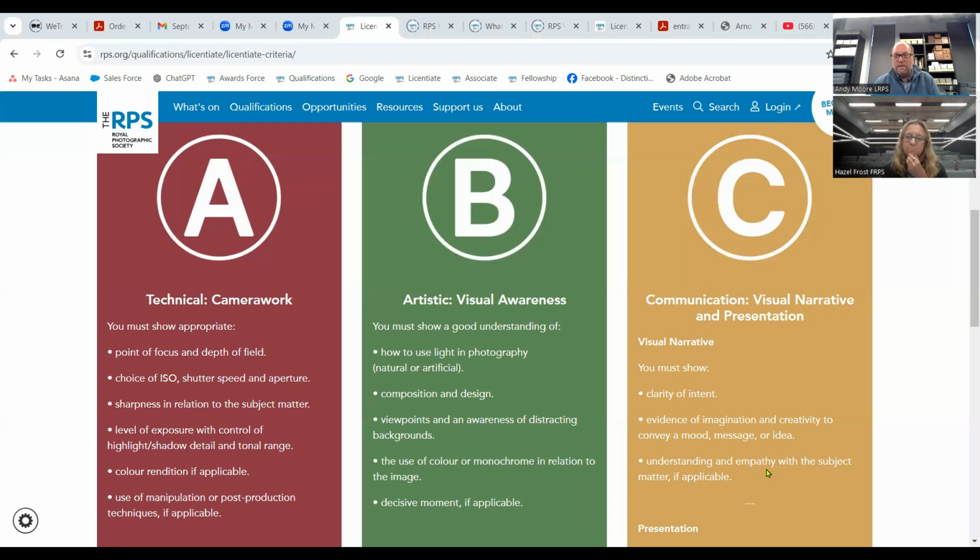No, perfect. And I think some of the most effective images are when we're left wondering. There might be two characters, and as a viewer, you're imagining what might be going on beyond that story. Some very effective images are communicating to a viewer when the viewer can make up stories around the image and doesn't know what's going on, but it makes the viewer think. And I think that leads on nicely to the second point, which is evidence of imagination and creativity to convey a mood, message, or an idea.